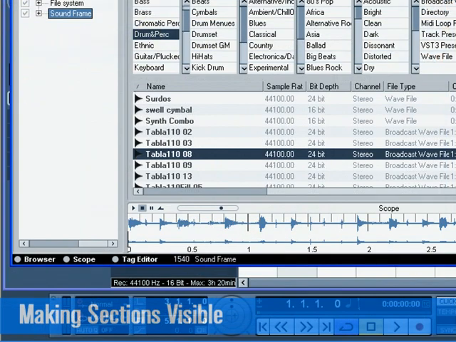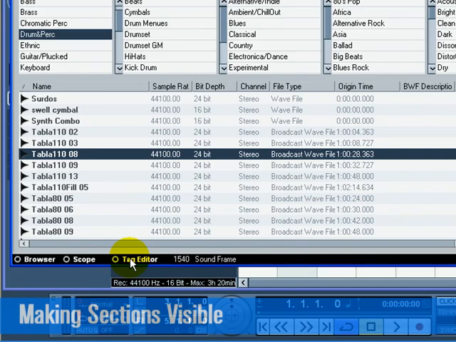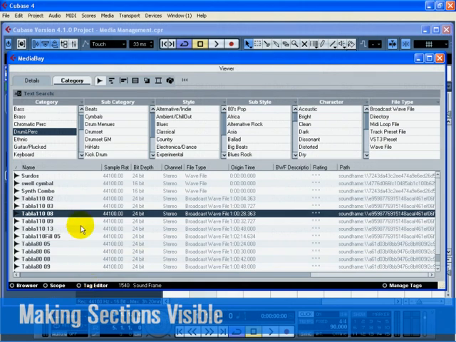At the bottom left-hand side of the Media Bay window, there are 3 buttons allowing you to show or hide the different Media Bay sections. Hide the browser, scope, and tag editor sections. We are left with the viewer display and the filter section. These 2 sections allow us to view and find files.